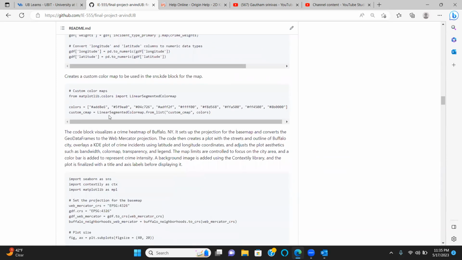And we've also taken a custom color map. The existing color maps were not enough to segregate the data clearly, so we took a custom color map. That is what you can see here.